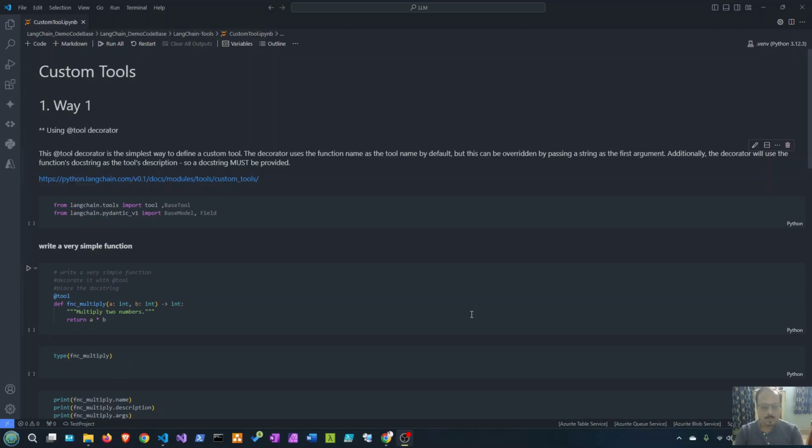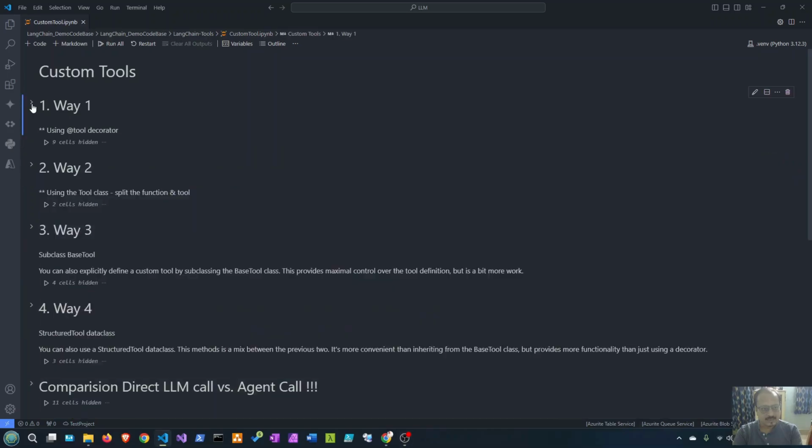In LangChain there are 4 ways you can create your custom tools. You may be wondering why you need to learn 4 ways. One or two should be enough, right? The reason is that in the article I've written, I have said way 1, way 2, way 3 and way 4. Way 1 is the easiest: it's just 2 or 3 lines and you are ready with your custom tool, but it has less flexibility.